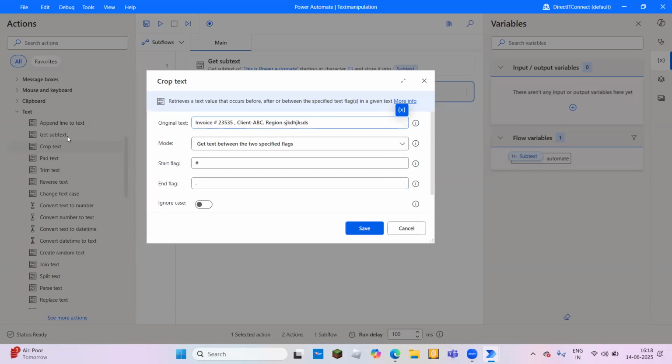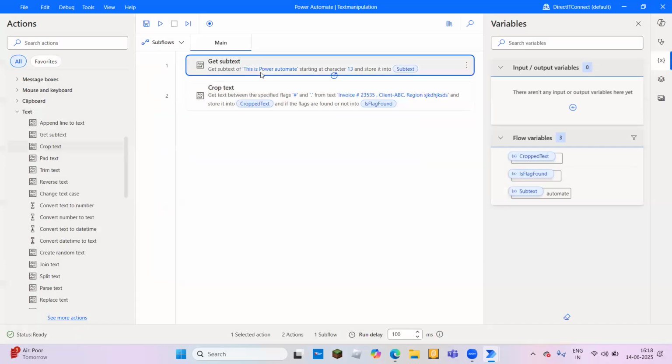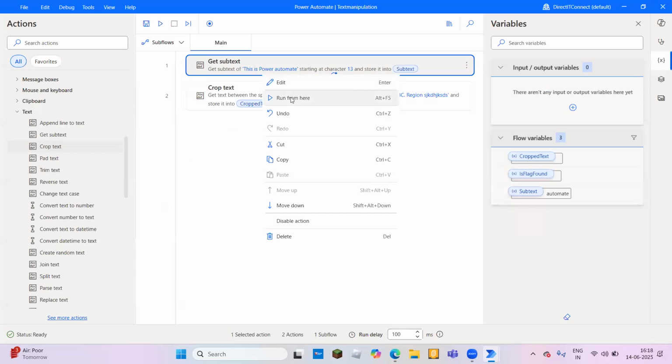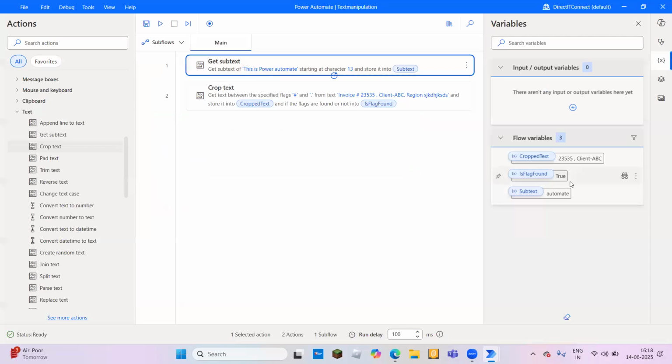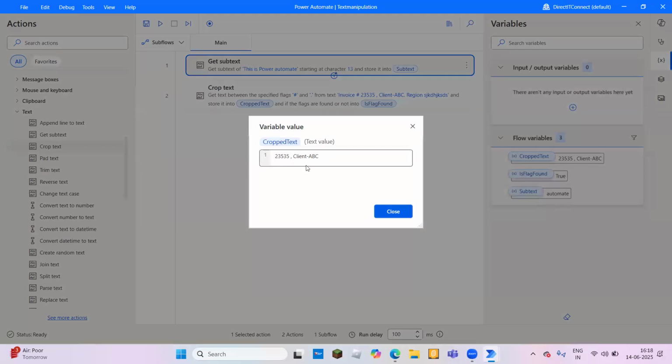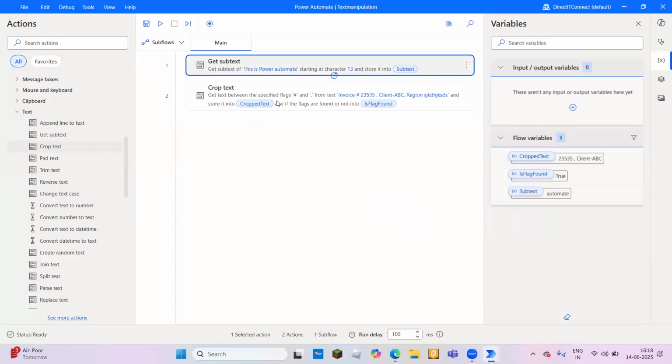First, you need to use this Get subtext. You will get this string. After that, you can use this value with the Crop text action. I will run this Crop text. It is cropping only between my flags, the flags I have defined in the Crop text action, hash and full stop. It is giving me the value of those fields.